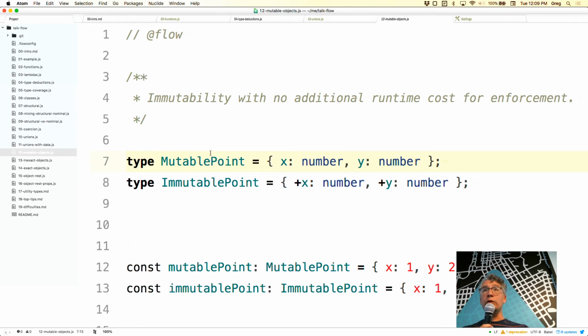So has anyone used immutable.js? Immutable.js gives you objects that you cannot change and a whole bunch of functions for working with them. It's a nice way, when you're first really working with immutable data, to ensure that you're doing it correctly. The problem is it has lots of runtime costs. So luckily Flow has a way to deal with talking about mutability and immutability.